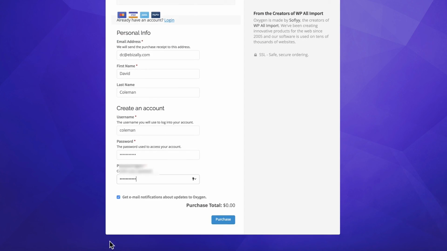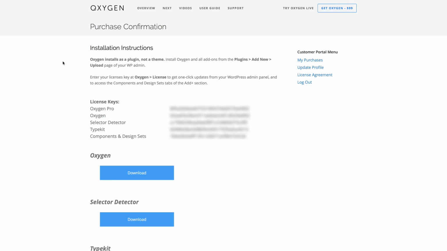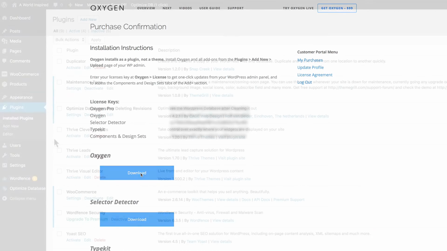Then of course click the purchase button and you'll go to a purchase confirmation page where you're going to install it as a plugin, but you'll need to copy the license key for Oxygen because you're going to need that later in WordPress. Click the download button for the product. And here's how you install it.